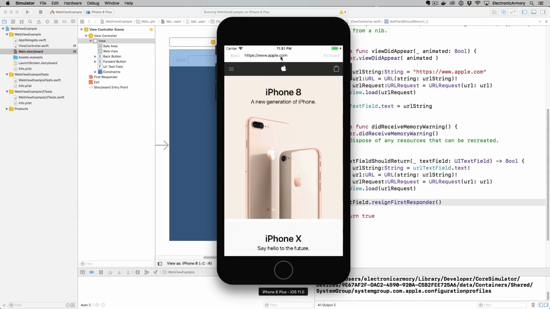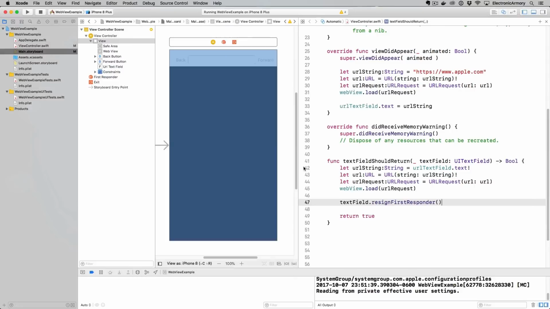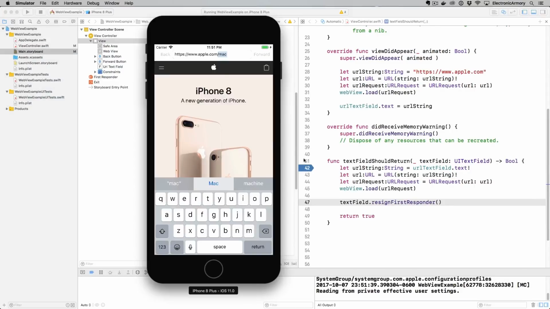Okay, so you can see our apple.com works up here. And if we type in something after it, such as /Mac, go down here and hit the return key, that will call this method. So, just to prove that to you, let's put a breakpoint here, go back to our simulator and hit return.